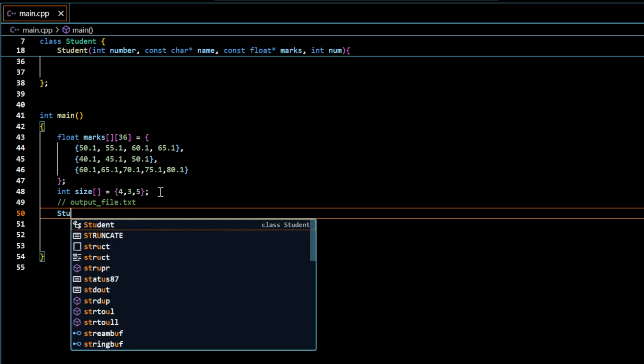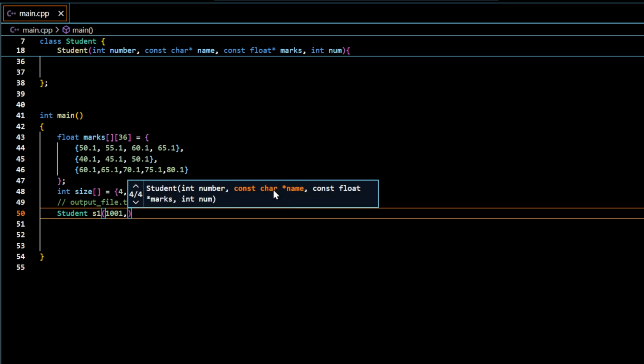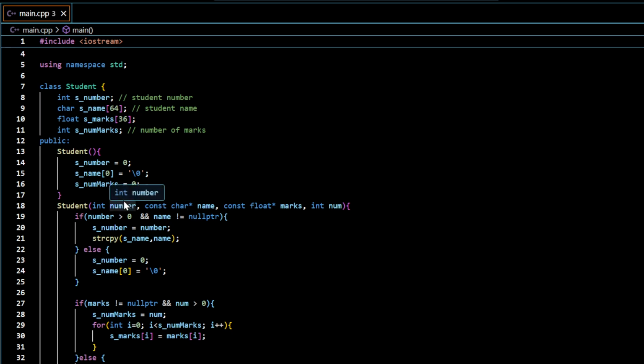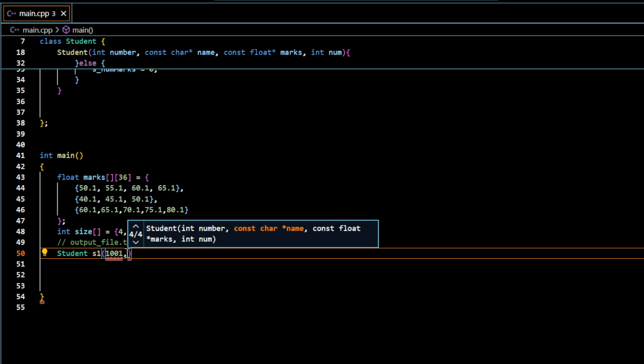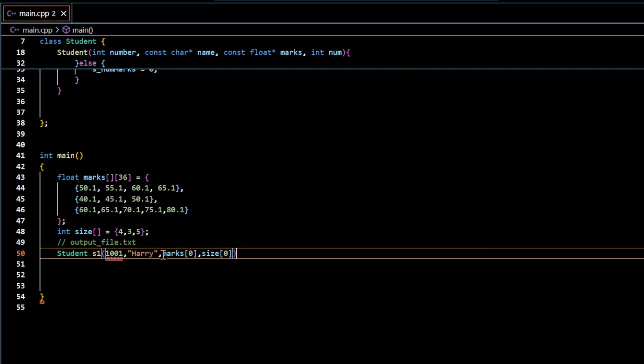But what I want to do is have a student object, let's say S1, created by invoking the custom constructor, which receives the student number, student name, marks array, and the number of elements in the marks. So I am passing 1001 as the student number, Harry as the student name, and the first row of this marks matrix as the marks, and the number of marks is going to be size 0. So this is the data I passed to create this S1 object.